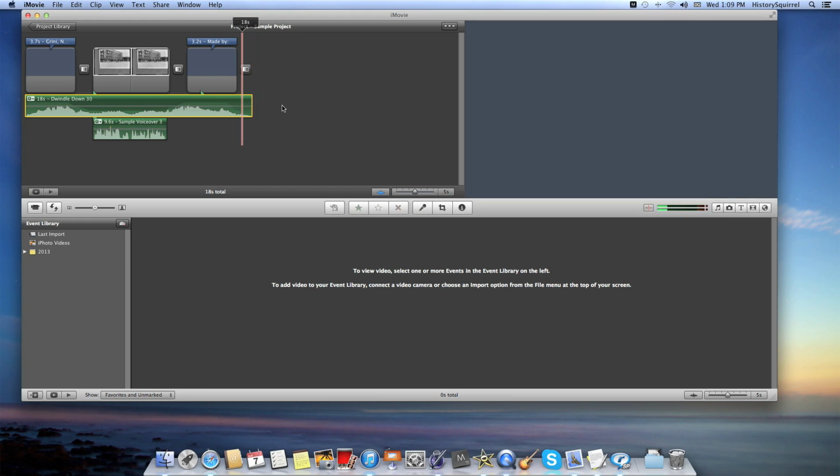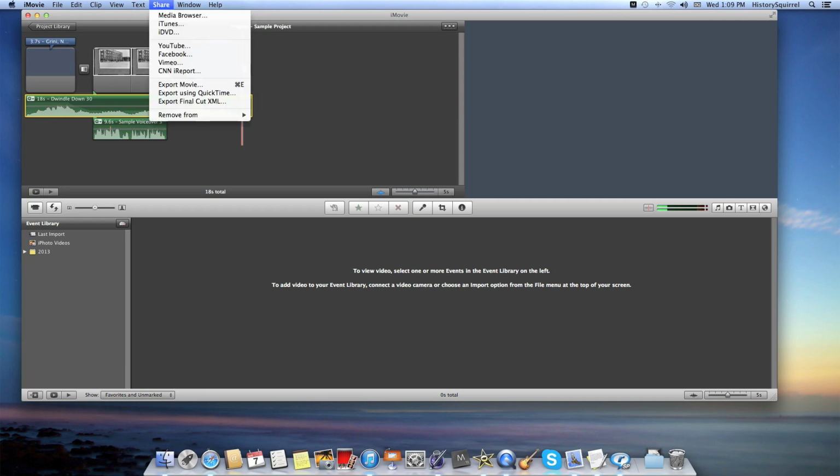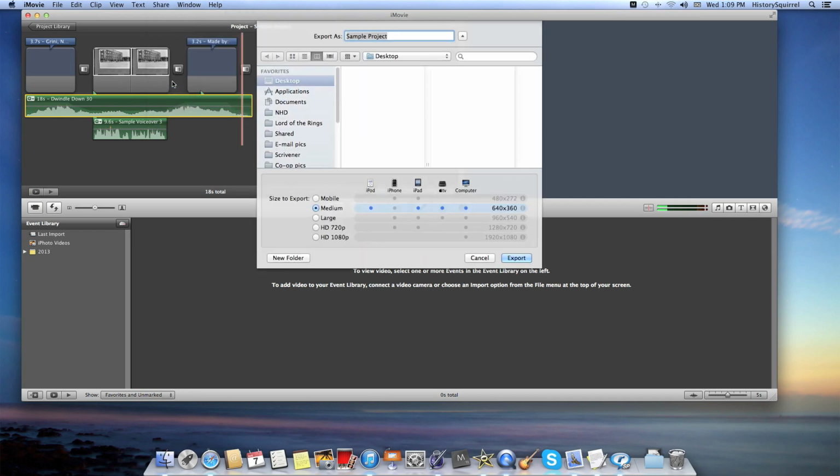We have to get it out of iMovie and onto the computer where we can share it, post it to YouTube, whatever. You're going to go up to where it says share. There is a share to YouTube button, but I found that that button does not work very well. So we're going to go ahead and export movie. Okay. Just going to leave its name, or if you want to change it, whatever. Select where you want to export it to.